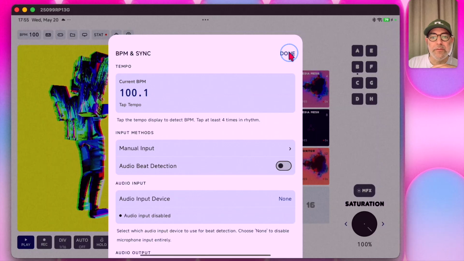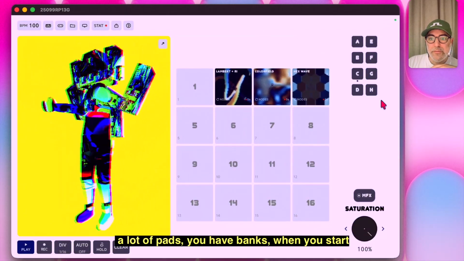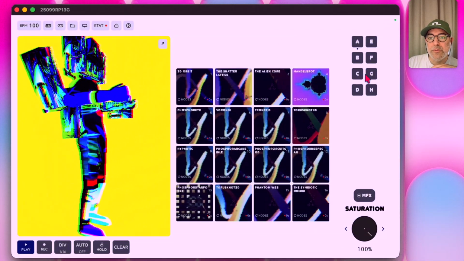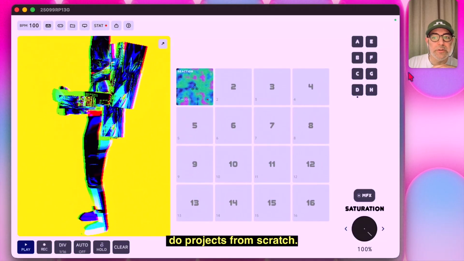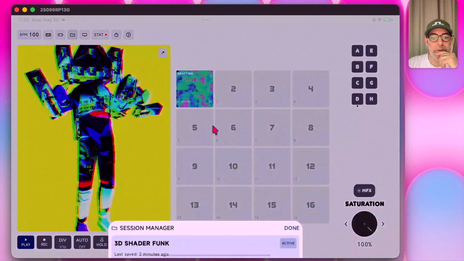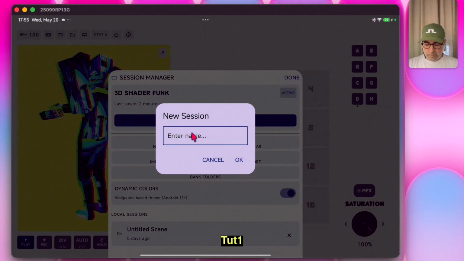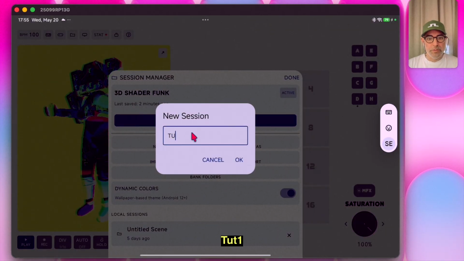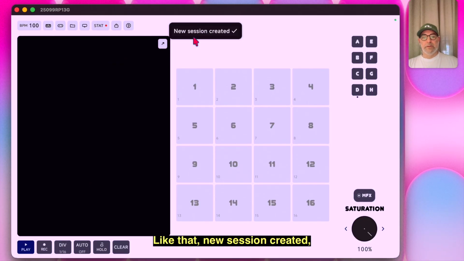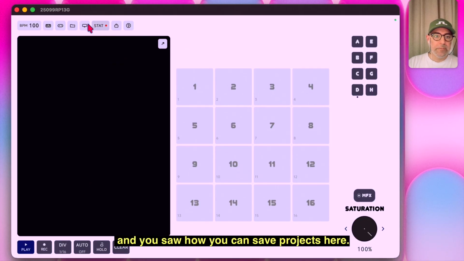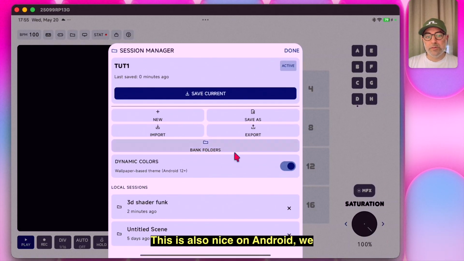Important to understand: basically you have a lot of pads, you have banks. When you start up this app you have nothing. Let me just do projects from scratch. New, toot 1, like that. New session created, and you saw how you can save projects here.